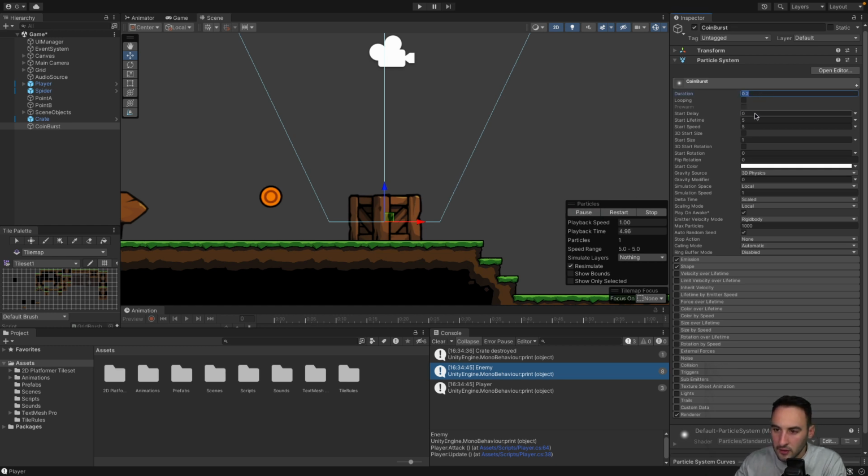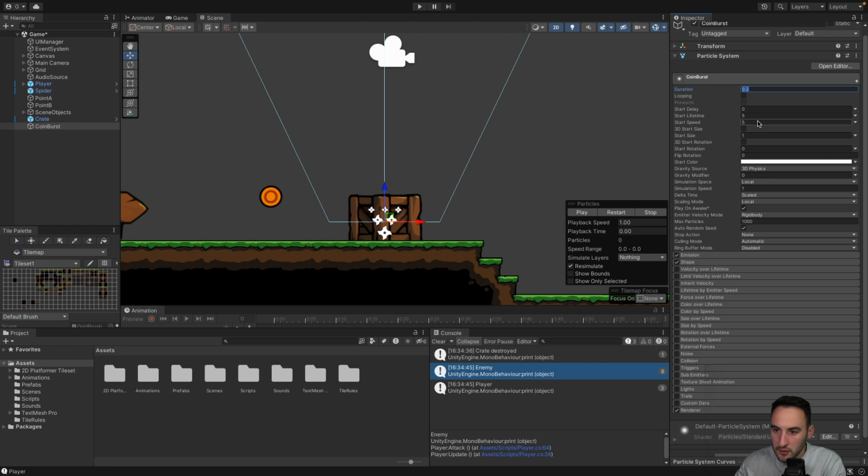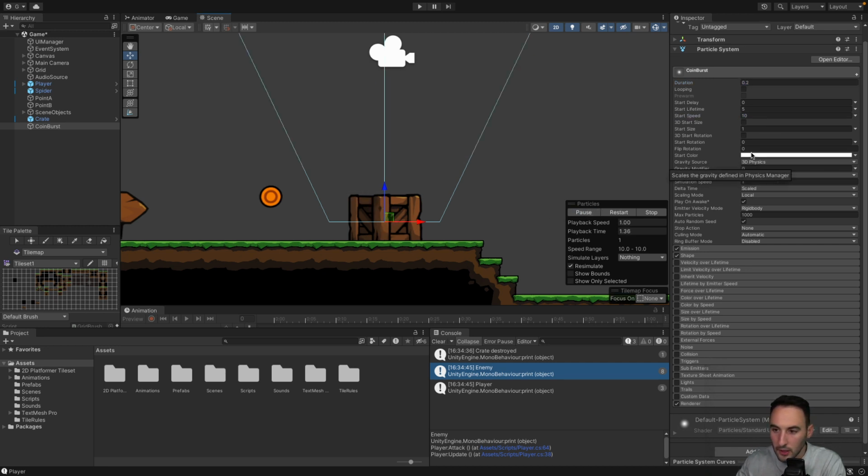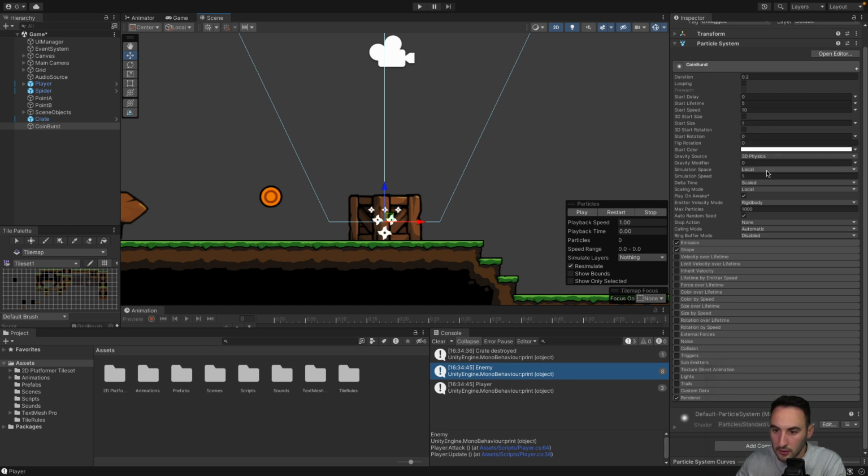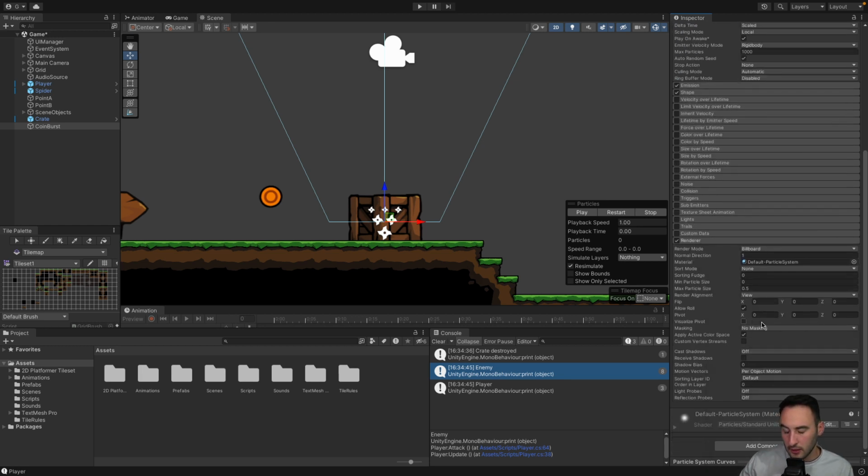That's fine. Start delay, start lifetime, start speed, let's say about 10. Start size, start rotation, flip rotation, start color. Let's see, emissions. Let's change it so that we can actually see.